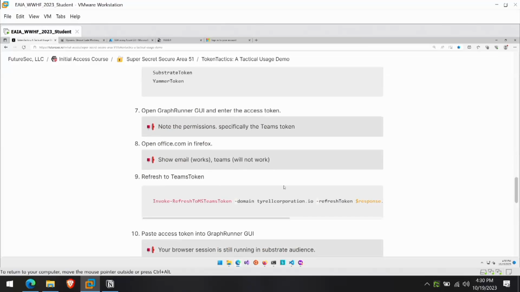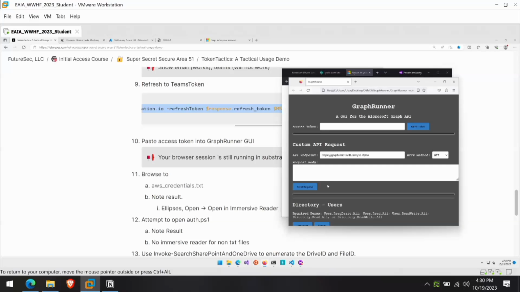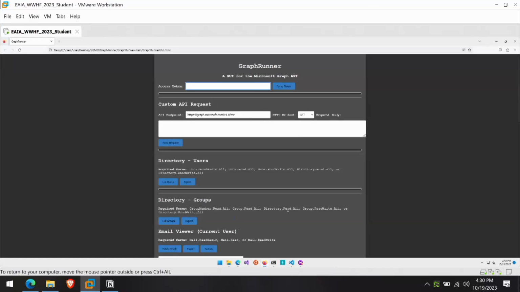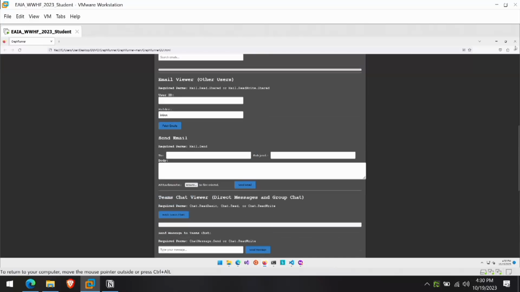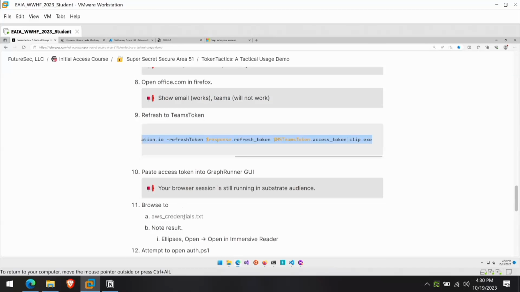We can perform other things like send email, send Teams messages. So if we refresh to MS Teams, now we become MS Teams. Take that token and put it into Graph Runner. Paste it up here. And now you have a Teams token. You can send Teams messages to and from users in the organization. And then lastly, I'll show you this real quick. When you have those tokens, you can import them into Graph Runner. You can put them into RoadRecon. AADInternals, the command to do that is here as well. So it's flexible, and that's what I like about it. You can refresh to different access tokens and things like that.